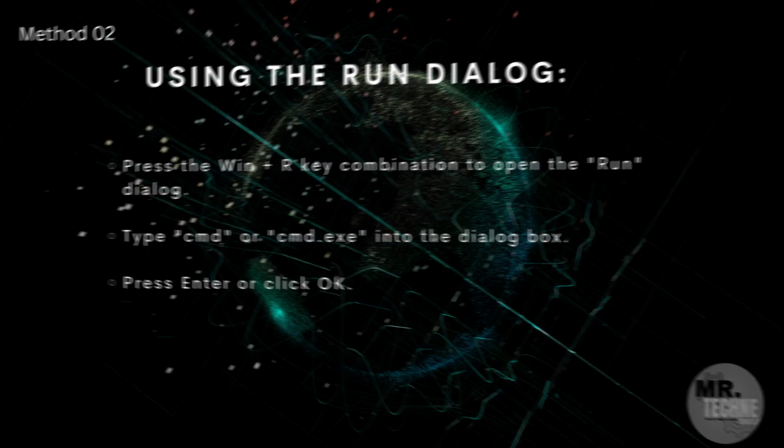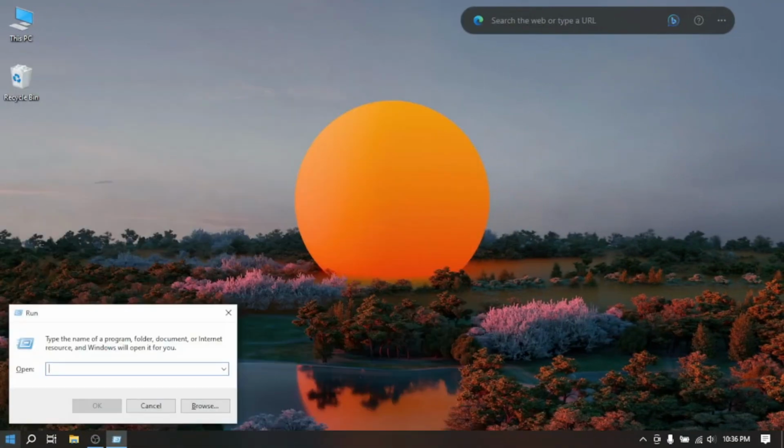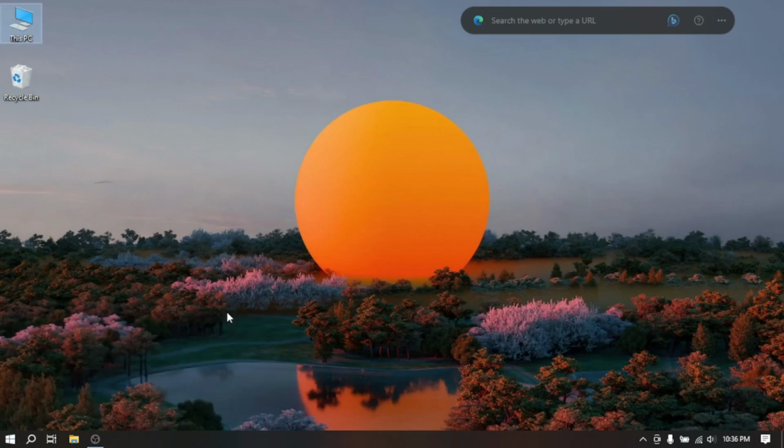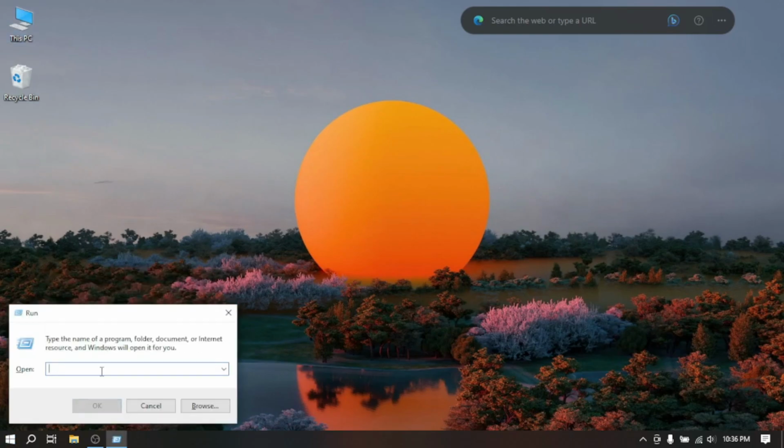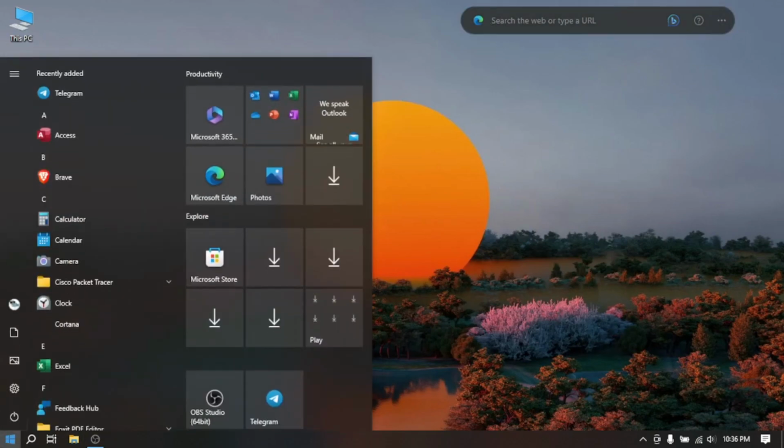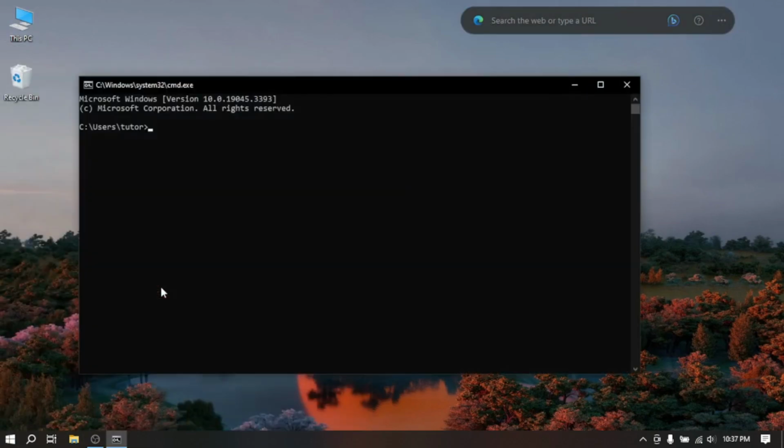Second method, using the Run Dialog. Press the keyboard shortcut Win+R to open the Run Dialog. Type CMD or CMD.EXE into the dialog box. Press Enter on your keyboard or click the OK button.